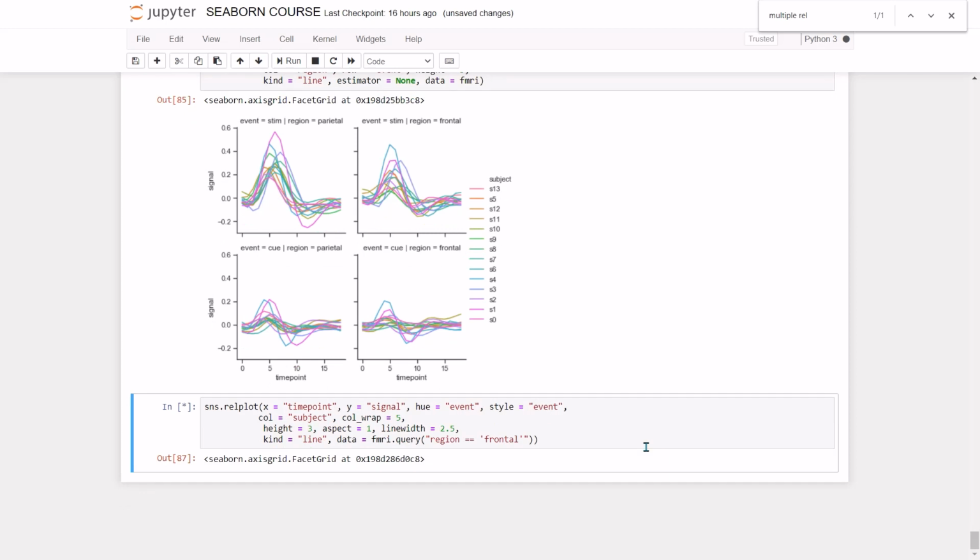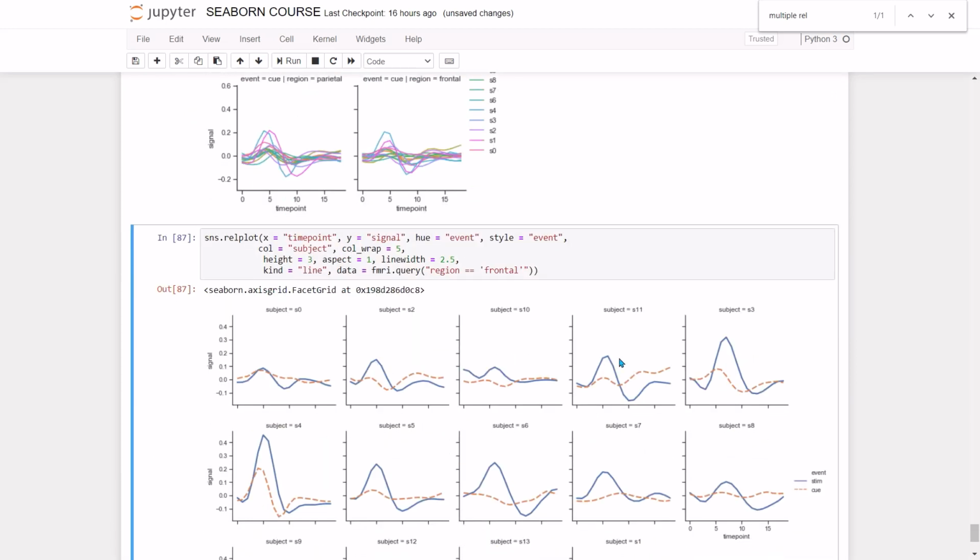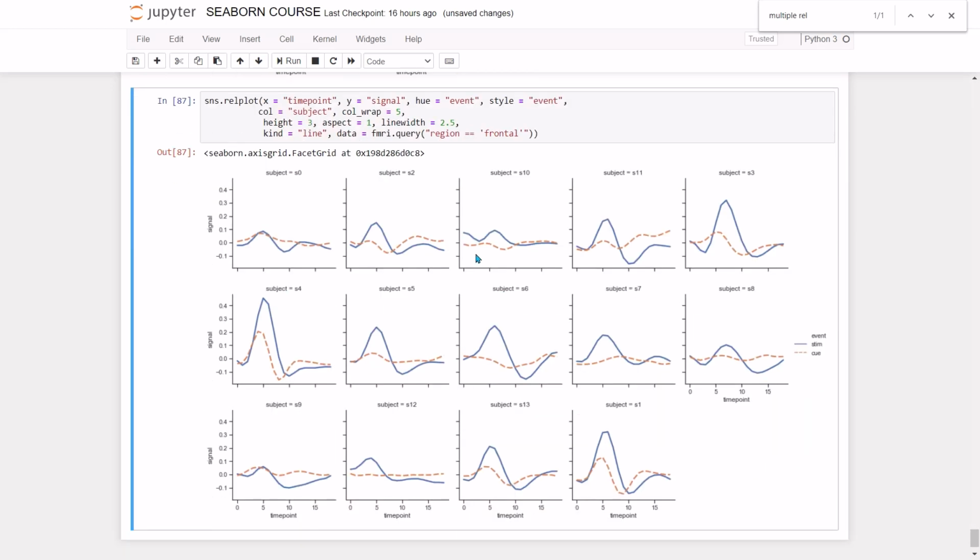So as you can see, we get a result where we have 5 different columns here because that's the col_wrap, right? So it's a very clean way of presenting these small charts.